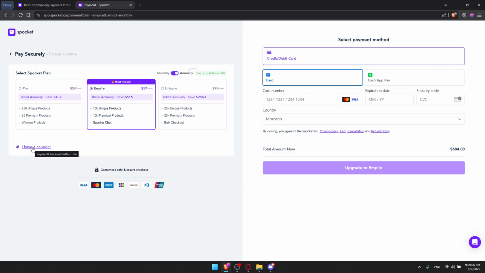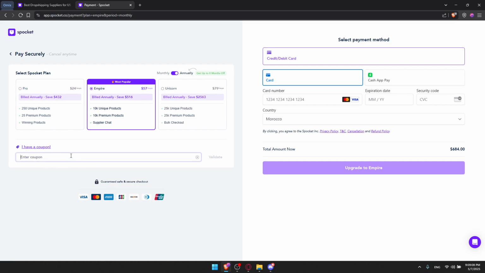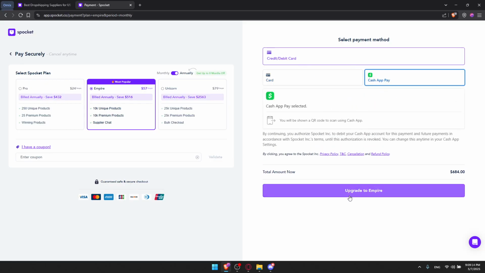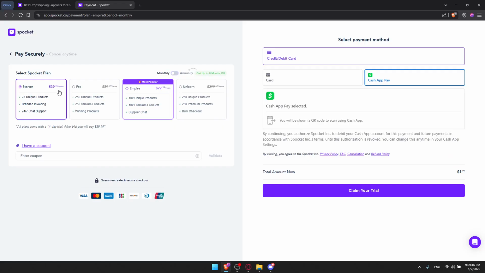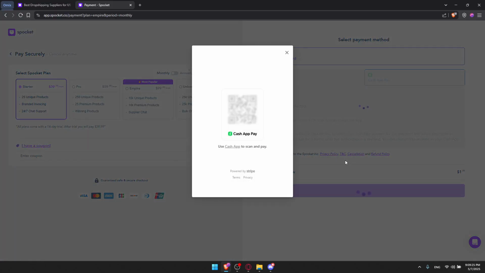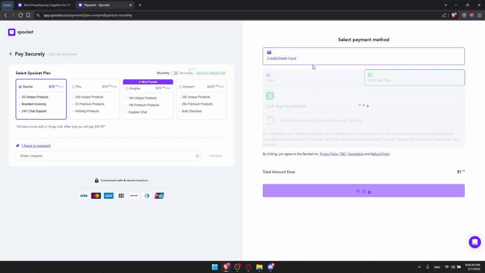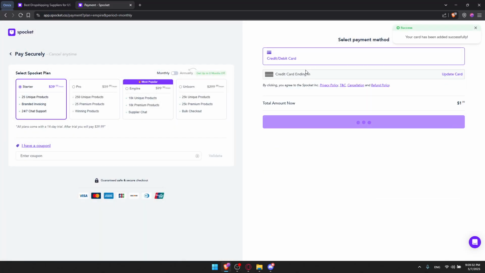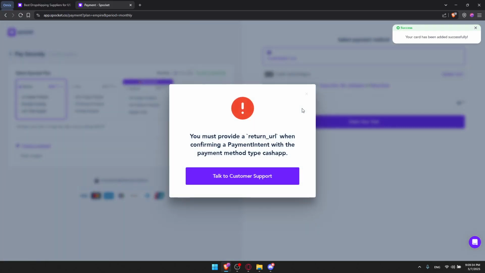If you have a coupon, you can click in here and enter that coupon right away. And of course, you'll have to fill in whether it's a debit card or Cash App, and you can go and pay. Choose your plan and pay. Of course, you can click on claim your trial once you finish paying. If you choose Cash App, as you can see, you'll get this to pay. And if you choose your credit card, you will have to enter the information of your credit card.